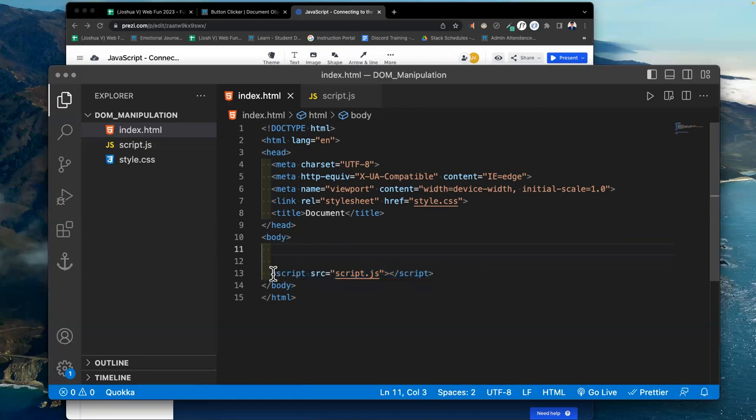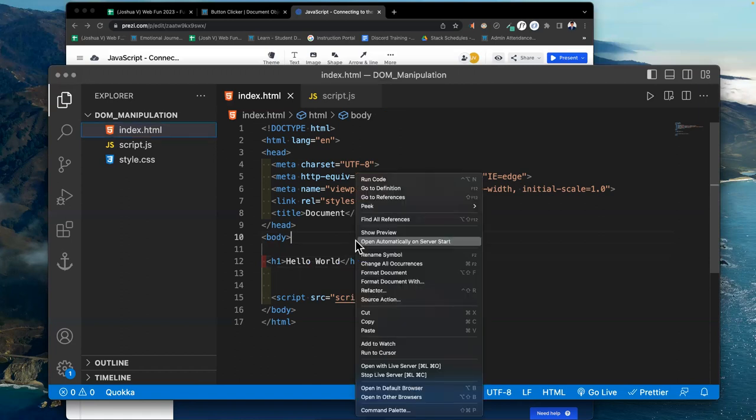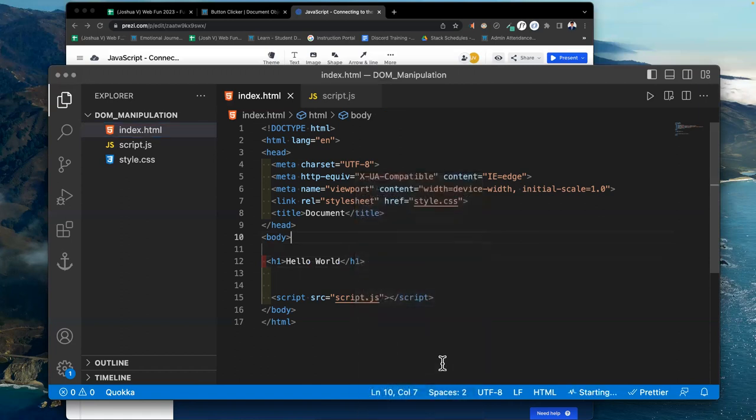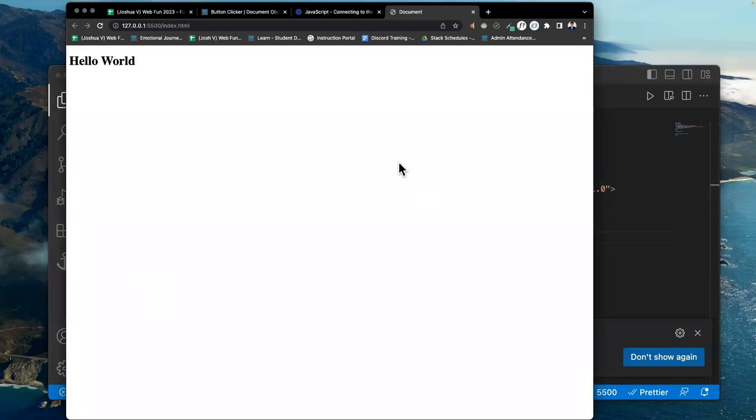And now we have to test that this is properly connected. So let's write something on our HTML. Let's just write hello world so we can see something when we load our HTML. Let's put it in an H1, H1, hello world. All right, so now let's load our HTML page. Let's say open with live server. Here's our page. And it should have JavaScript connected.